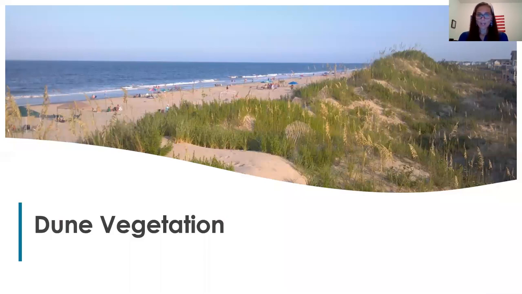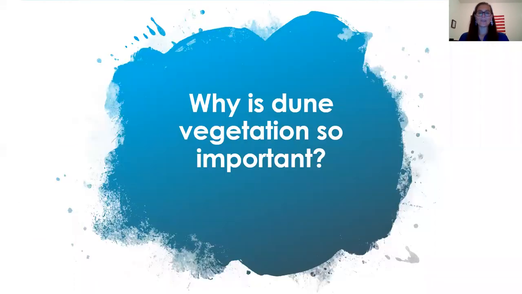So let's get into our dune plants. There are a couple of really key specific plants that we see in our dune system that will tell you you are at the beach, you are seeing dunes. This vegetation that I'm going to talk about is so incredibly important because it is the glue that holds all of this sand together. This vegetation is what helps to fend off storm damage.